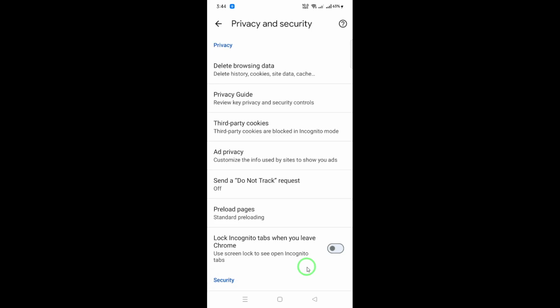Remember, this action will also clear your history across any devices where you are signed into Chrome with Sync enabled. So if you use Chrome on multiple devices, they will all reflect this change.